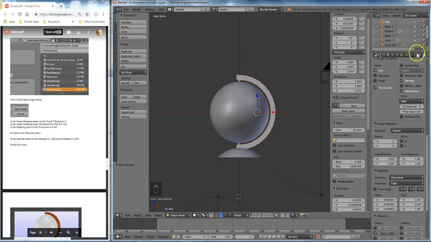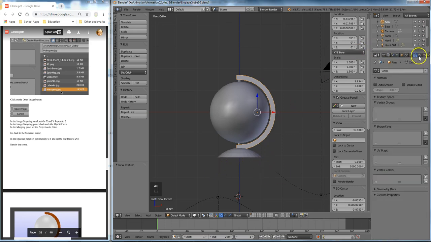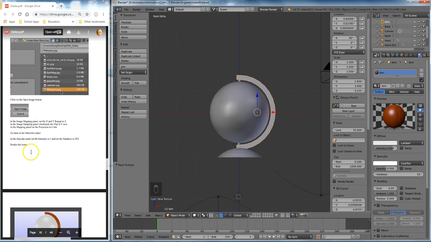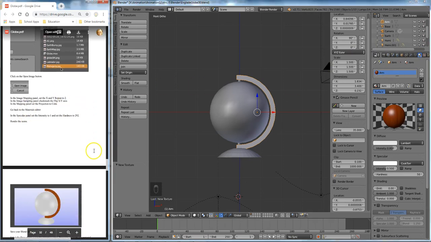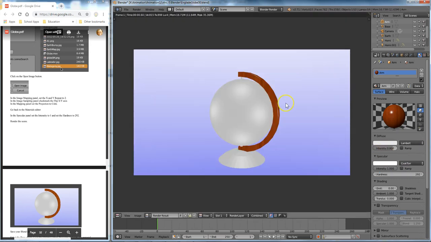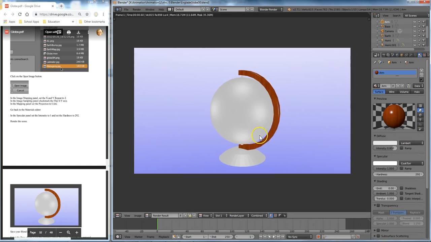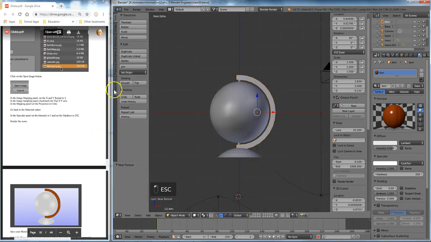Go back to the materials editor, it says. Under the specular panel, here's my specular. They want us to set the intensity all the way up to 1 and set the hardness to 292. Then they want us to render the scene. That adds a nice little wooden type look to my object. Okay, let's hit escape there.